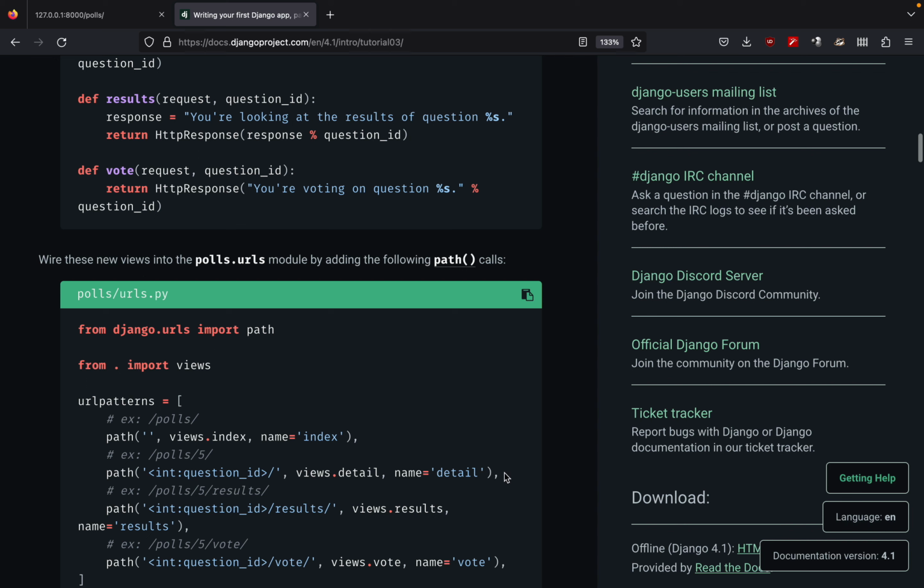So this is the matching URL. Let me copy this. Now remember, we already have a URL for index. That's why I'm copying from here. So we are interested in details right now.